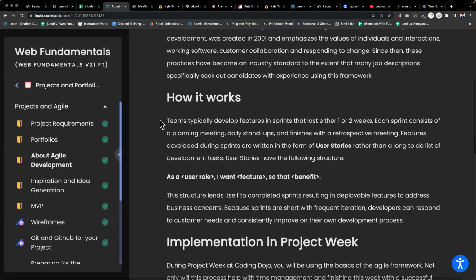How it works. Teams typically develop features in sprints. A sprint is a duration of time that you would be working. So teams typically develop features in sprints that last either 1 or 2 weeks. Each sprint consists of a planning meeting, daily stand-ups, and finishes with a retrospective meeting. So looking back into your work.